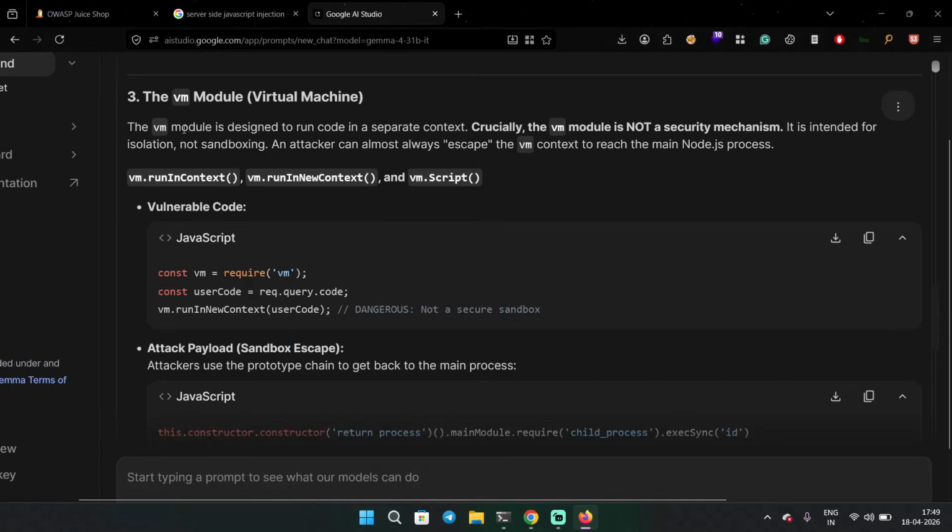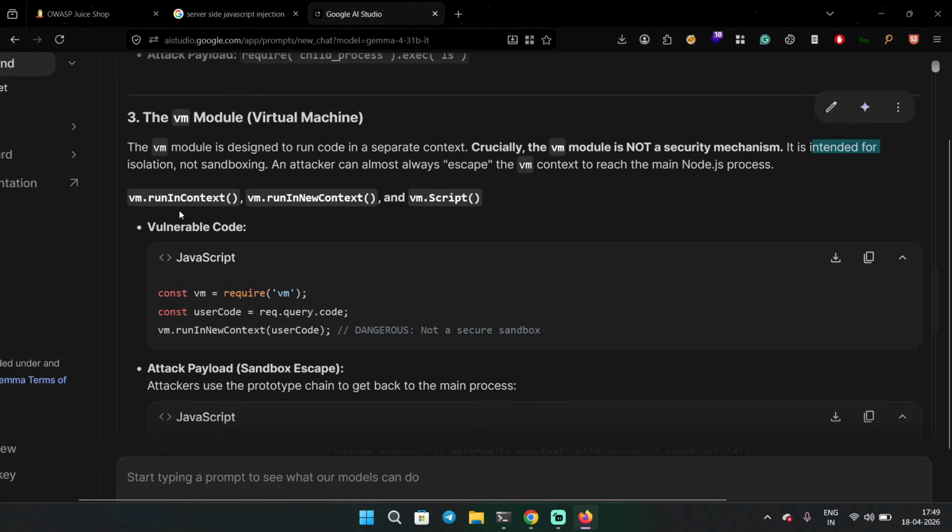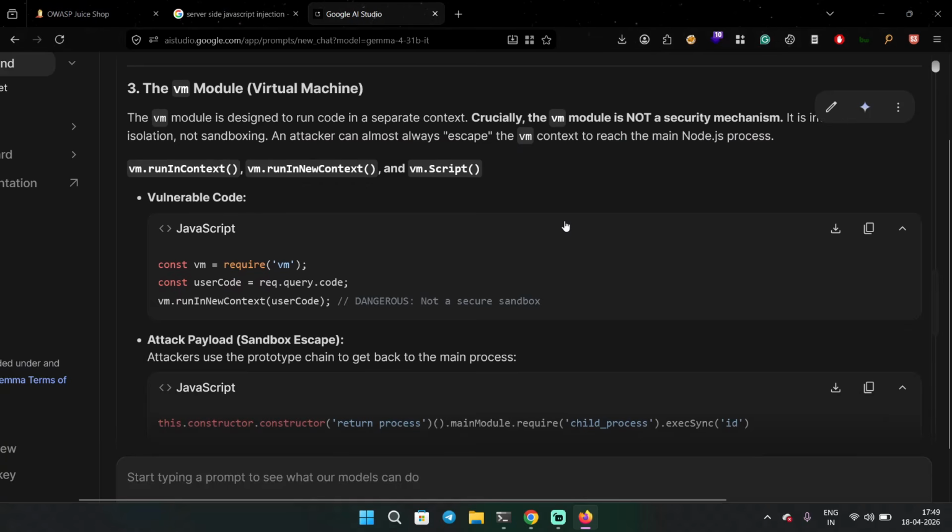The VM module is designed to run code in a separate context, like in a sandbox. Crucially, the VM module is not a security mechanism. It is intended for isolation. Okay, I thought it is similar to sandboxing, but not sandboxing. An attacker can almost always escape the VM context to reach the main Node.js process. Seems like it's not very secure.